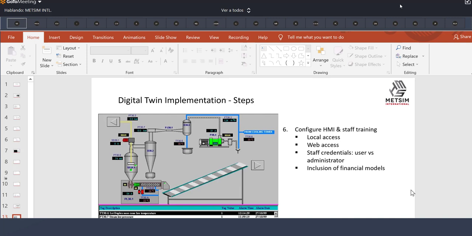Next step, we need to configure our HMI because we've now got a dynamic model. It's calibrated. It can send information out. It can read information in. We want to configure our HMI and start training our staff. So the first question, are we providing local access or web access? Meaning your digital twin may be installed local to your operation where you're only accessing it on site, or you may have web access. I'll show you an example with our partners where you're actually accessing your twin on an HTML, for example, on a web address, a URL. And anybody with a cell phone is able to log in and view the information.